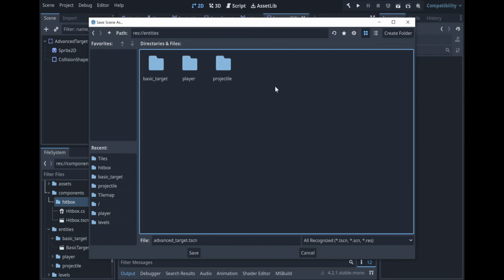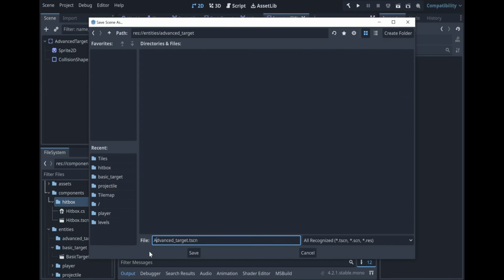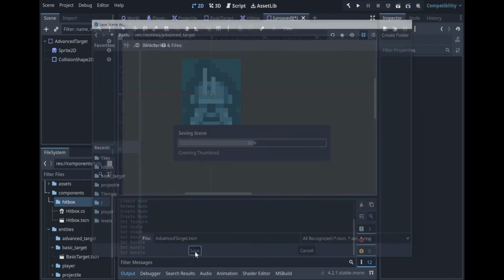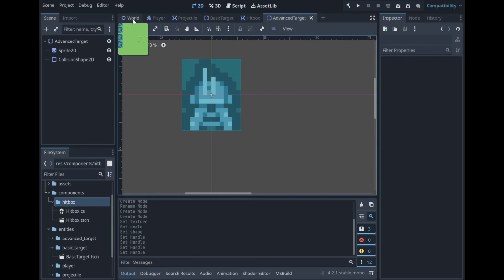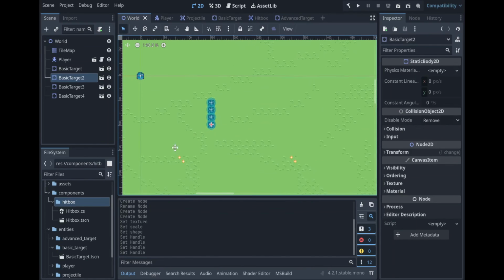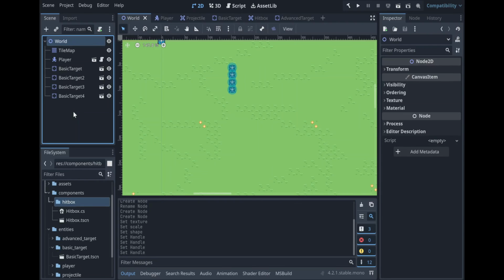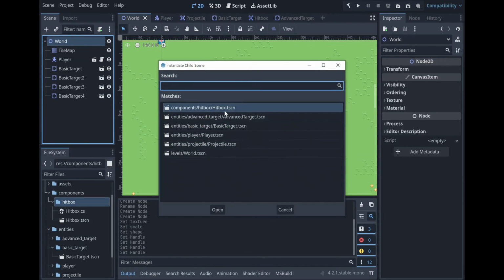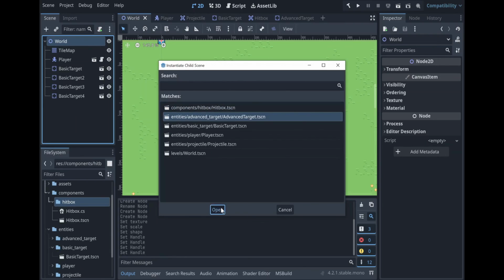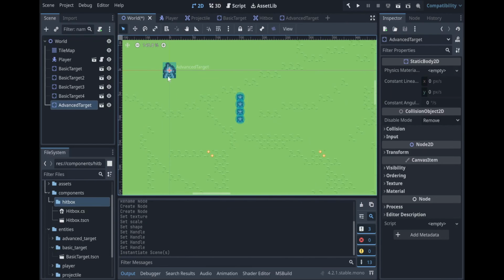We're going to go up one. We're going to create a new folder called Advanced Target. And save this as Advanced Target. There we are. Okay, so let's go back to our world. And let's go ahead and instantiate a child scene of our advanced target. Let's put it in place. Let's move it over here.